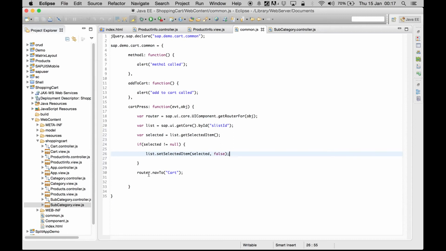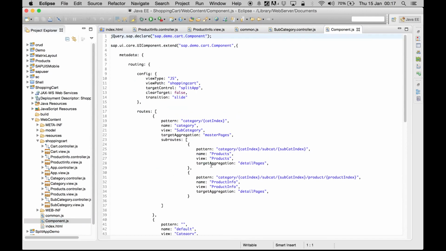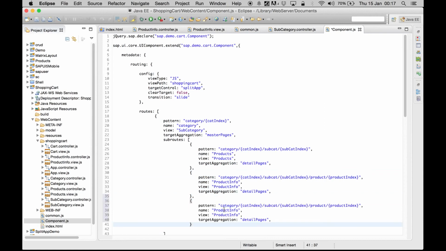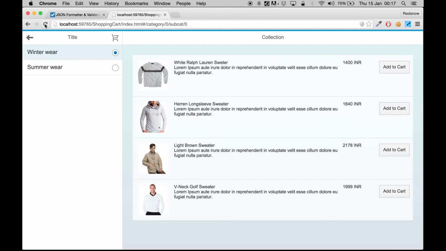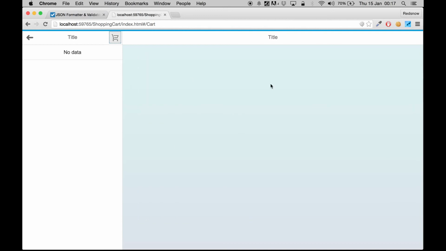And now we are going to create a pattern. So we will be doing that inside our component.js, and we can copy this. So our pattern name would be cart, and we'll pass a cart in the URL, and our view is also cart. And now if we go ahead and refresh this page and click on our cart, it gets us the cart page. But you notice that the subcategory was there, it got vanished.